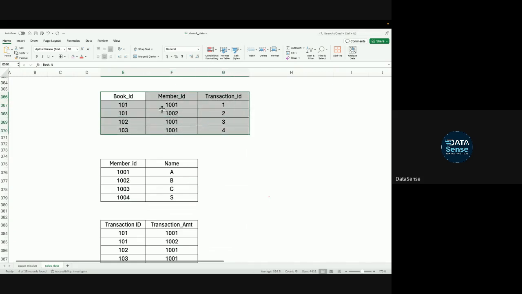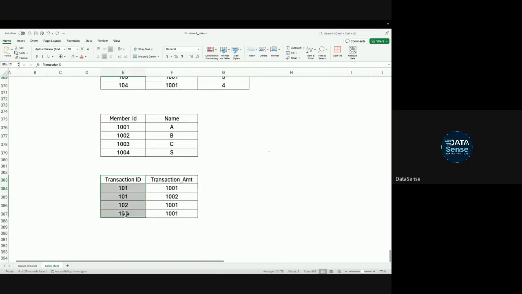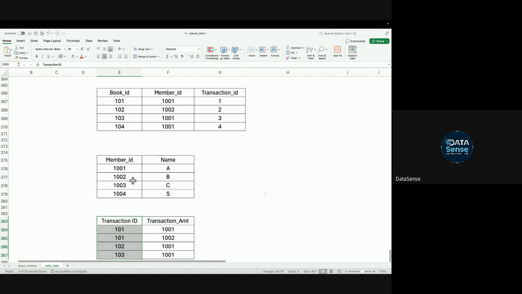Or let's call this book ID, let's say 101, 102, 103, 104. So what is happening? This is your main table. Now this is your foreign key, which is referring to this table. This is your foreign key, which is referring to this table. So you can have multiple tables like that. You can have multiple foreign keys in a table, but you can only have one primary key.